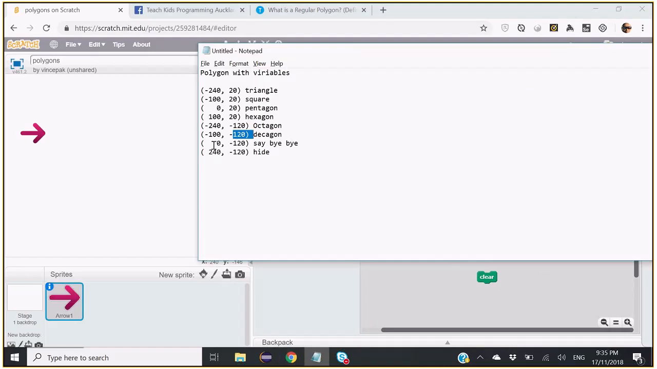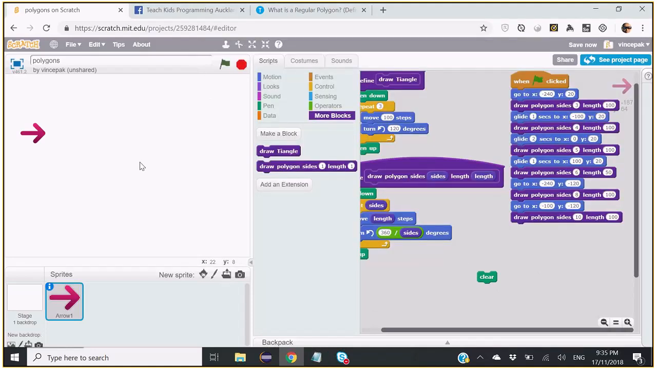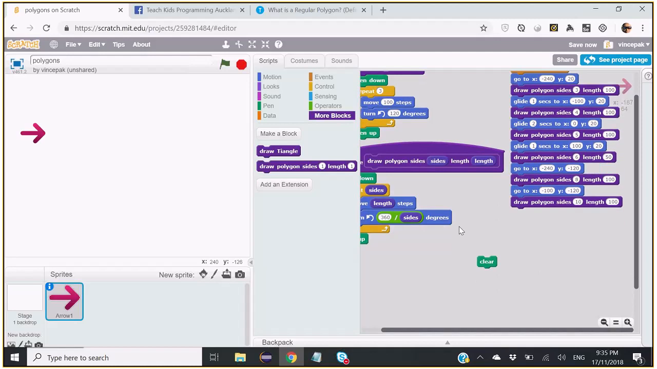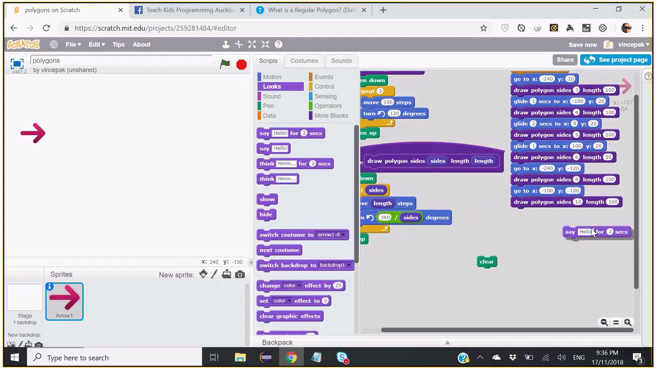And then, it's been a lot of work for my sprite. So then it should be able to finish. So it will say goodbye to everyone. So I want to say bye-bye. Thank you.